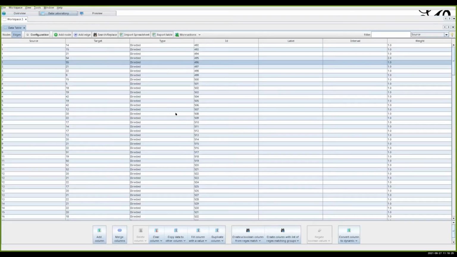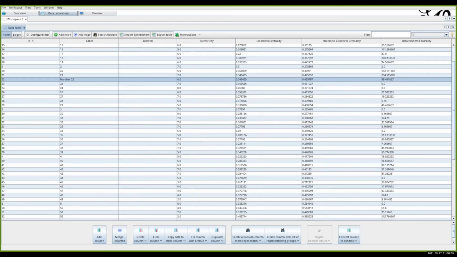So that's it for the data laboratory. There's some more buttons for adding nodes, adding edges, and you can also import spreadsheets here. That's something I will keep for the exercises and handle in the next workshop. But these are where you can find those buttons. And there's a few more buttons that you can use to calculate other properties or append or modify the data. But you have to remember that there's two tables that you have to switch between. So you have nodes and edges.